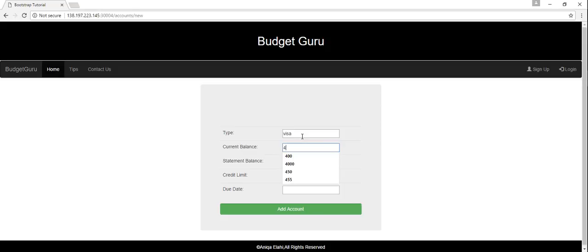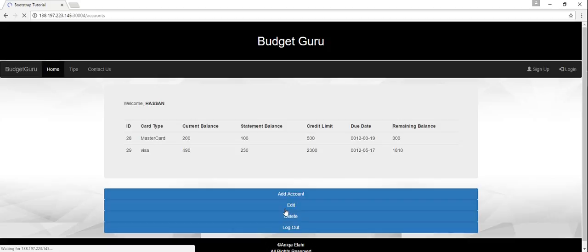Visa, current balance is equal to 490, statement balance is equal to 230, credit limit is equal to 2300, and due date is equal to 15, oh no, sorry, 12/5/17, and I hit add account. So you can see how easily I can add all the accounts.